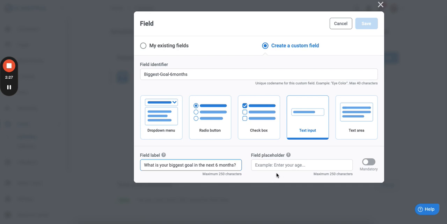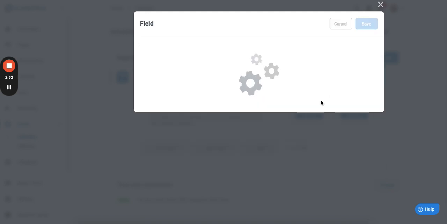In some cases, Kartra doesn't actually show the question. It will only show this over here. So if you put here, I don't know, goal, then they don't actually see the whole question. So what I always do is I copy paste it and put it here as well, and then you can choose if the question is mandatory, and then you can save.